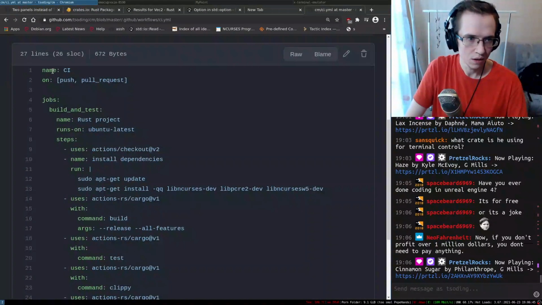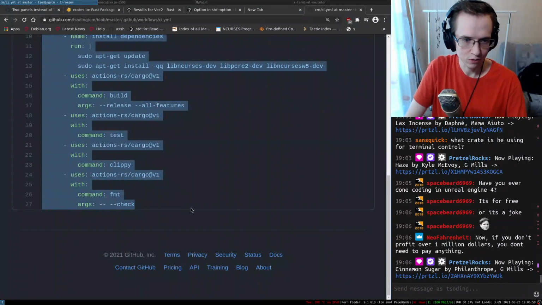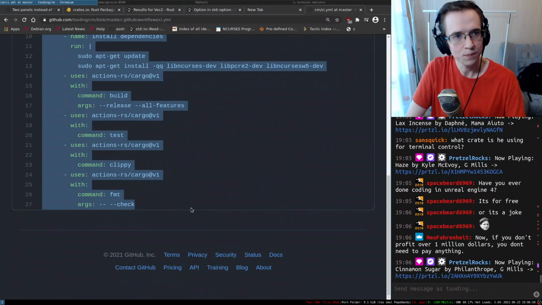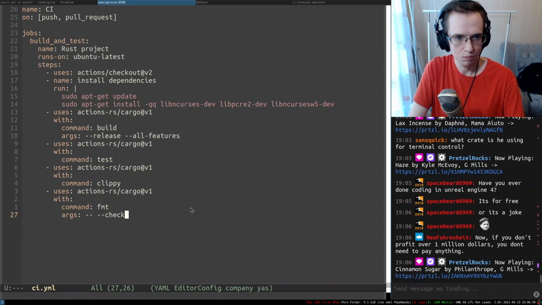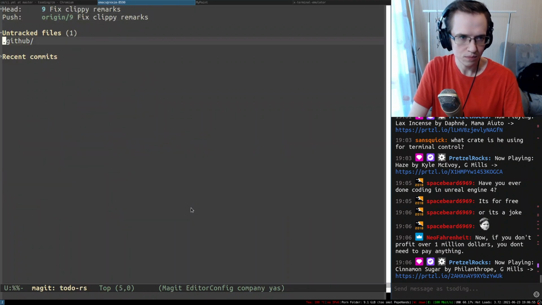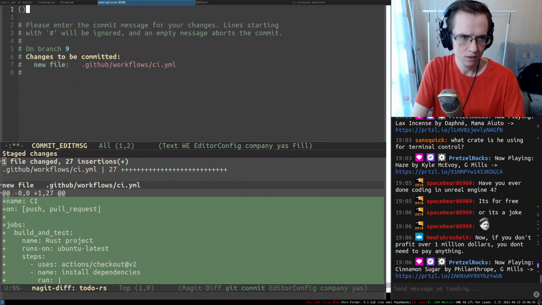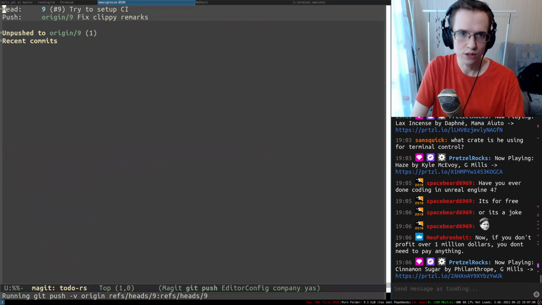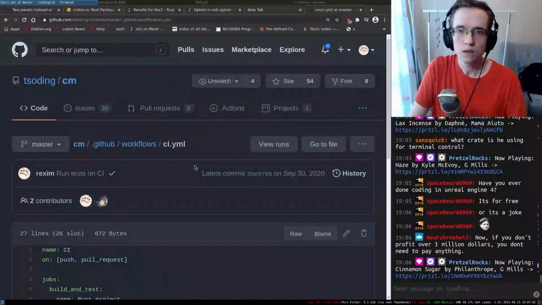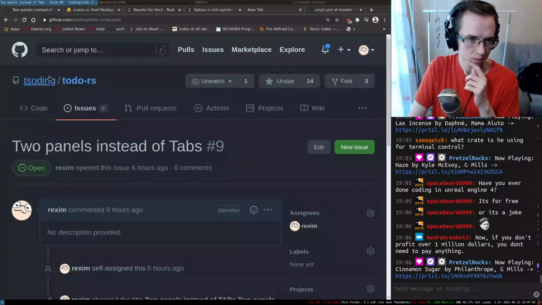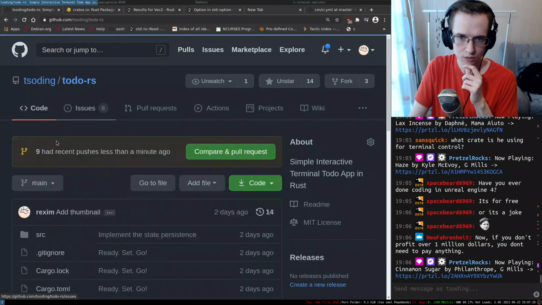So, I'm going to copy paste this entire thing in here. Boom. Try to set up CI, and I'm going to push that right into the repo. And let's create a pull request.